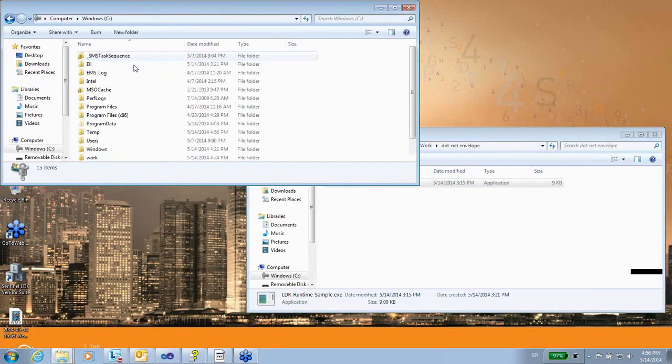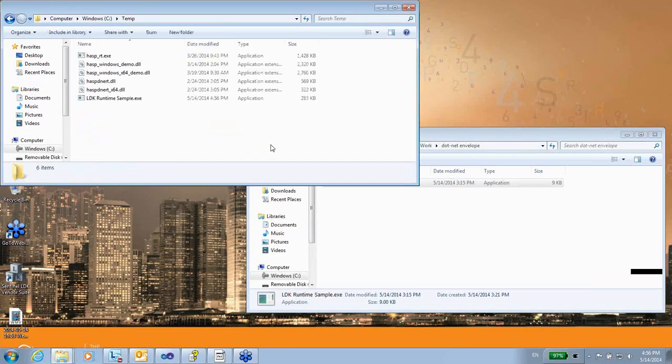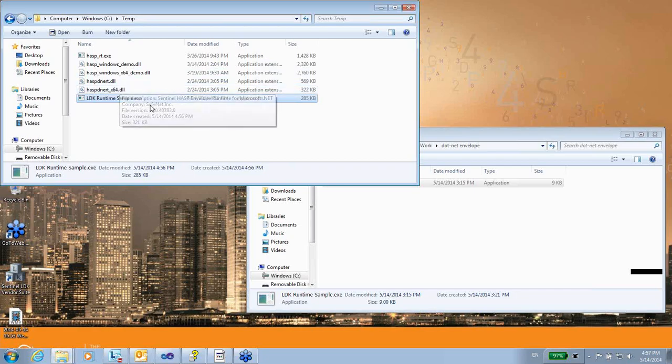Let's go to C temp, where I put everything. And here you can see that there is a newly created executable. Of course, this is an enveloped application. In addition to it, I also have other files that are related to the functionality of the executable. I'm not going to elaborate on them, but just bear in mind that if you have created something using the envelope, then you must also include the other files next to the executable, so they all have to be together.